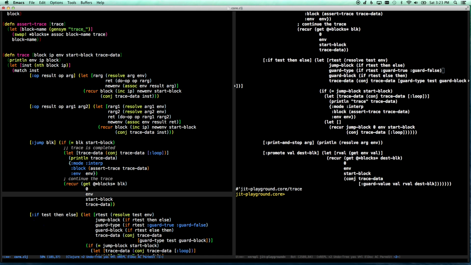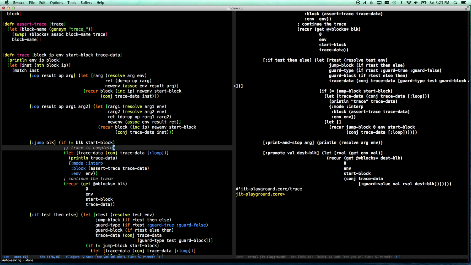Jump is interesting. If the block we're going to jump to is the starting block, then our trace is done. In which case, we're going to conj onto trace data an operation called loop, which says loop back to the beginning. So if you're executing a block and you see the loop instruction, just jump to the beginning of the block and continue executing again. And then we're going to print out the trace data for debug purposes, and we're going to return this hash map. We'll pick this up in the next part of this series.